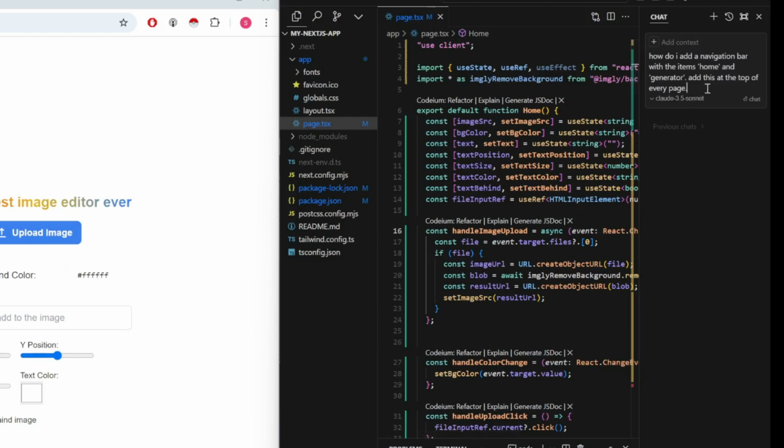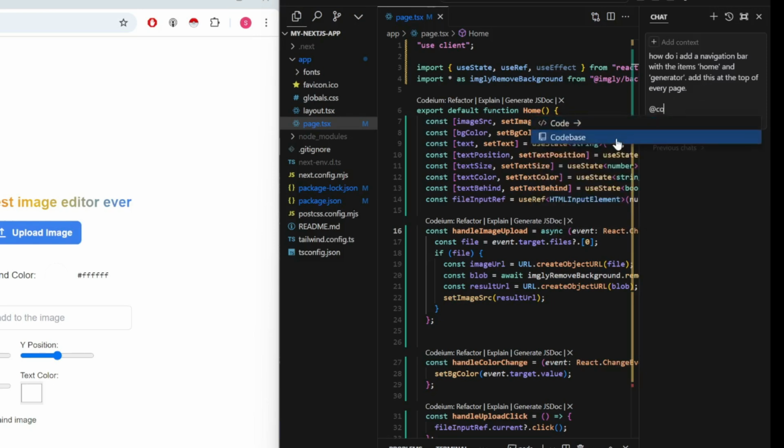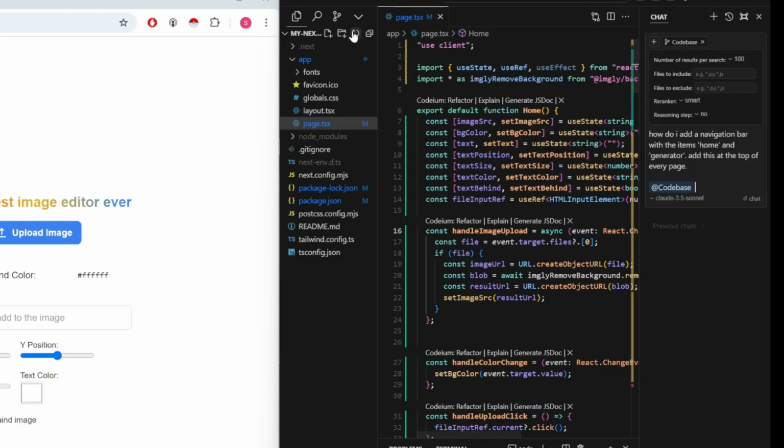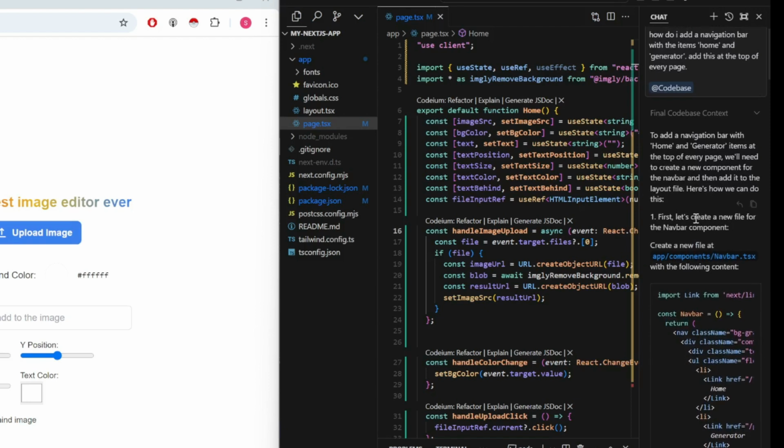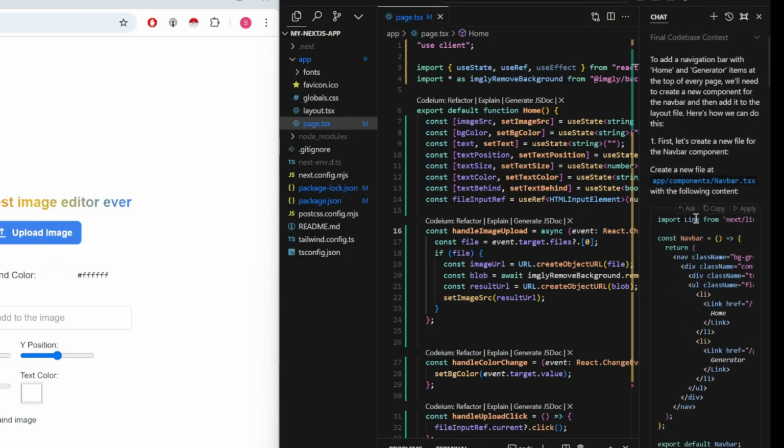And instead, let me just press Shift Enter to add a new line. And then I'm going to type in @codebase, then select Codebase here. So it's actually scanning the entire folder and then determining, well, where should I add this navigation bar? So let me press enter to have this scan the codebase and tell me what to do. All right, so what it says is I need to create a new file at app/components/navbar.tsx.